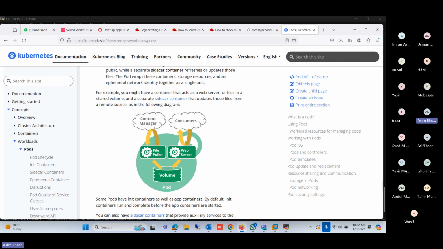The responsibility of one container is to pull some data from some outside network, compute that data and put everything in this volume. And this volume is readable by this web server, and the consumer can read this data. So this is the reason a pod can have more than one container. Only one container inside a pod will be responsible to serve the external traffic. The rest of all containers will be the helping container, or you can say the compute container.